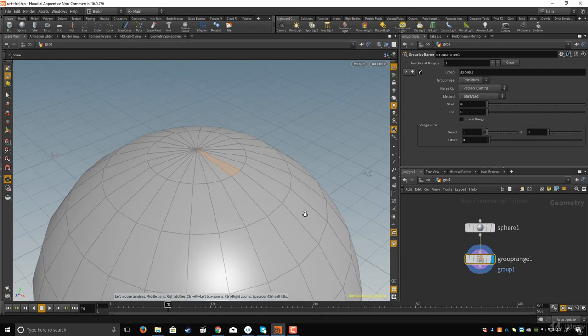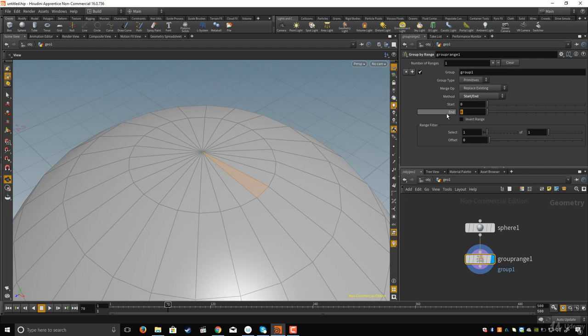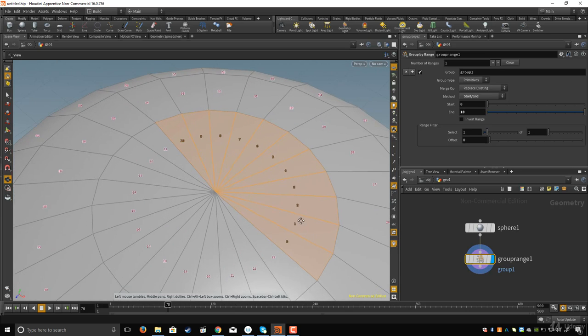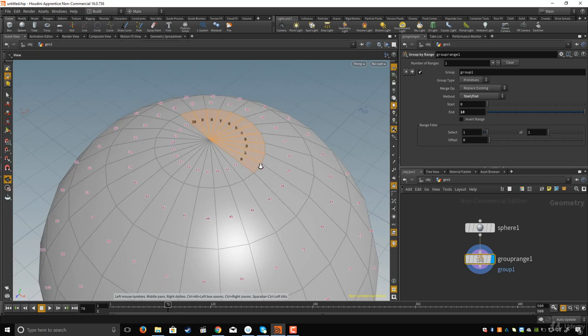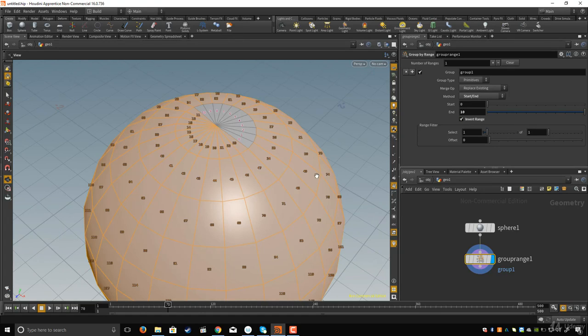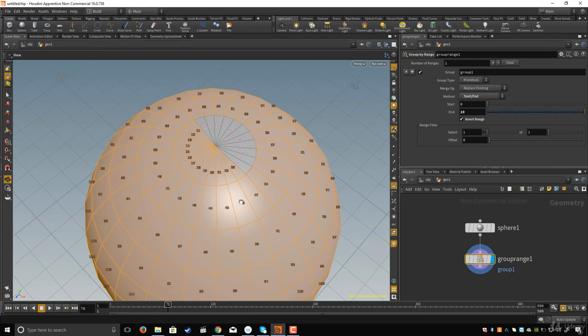So if I zoom in here, you see I have one polygon selected. If I set this one to 10, for example, now I have 10 polygons selected from 0 to 10. If you click here, guys, you can show the primitive numbers. So here you see I have numbers from 0 to 10. And here you see I have the invert range. So if I click on that, now I inverted the selection, so now I selected every polygon except from 0 to 10.